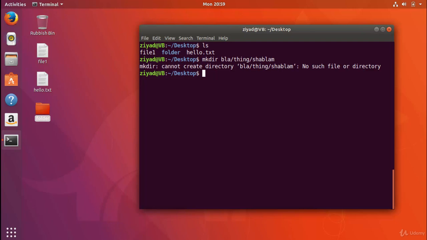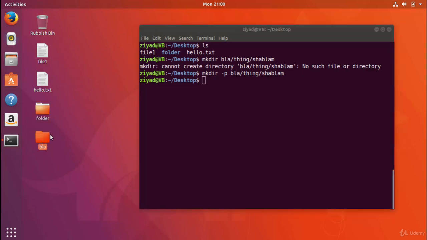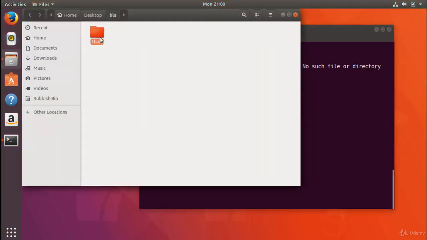Anyway, if we give the mkdir command the p option, so we do mkdir, give it the p option, it will then create the entire path, even though none of the folders exist. So if we do blah slash thing slash shablam, and type it like that, and press enter, we'll see that now we've got blah, and inside there we've got thing, and inside there we've got shablam. So that's really cool. We made the entire path all in one go. How awesome is that, right?